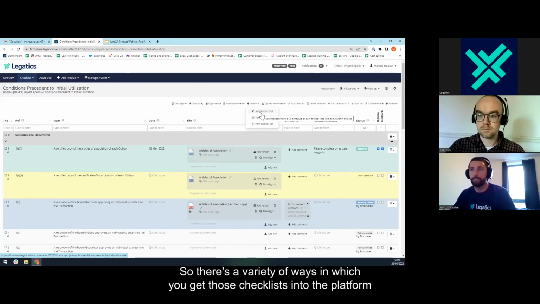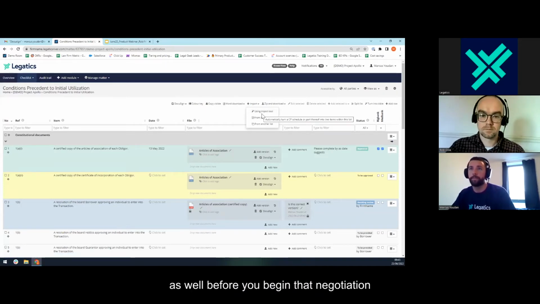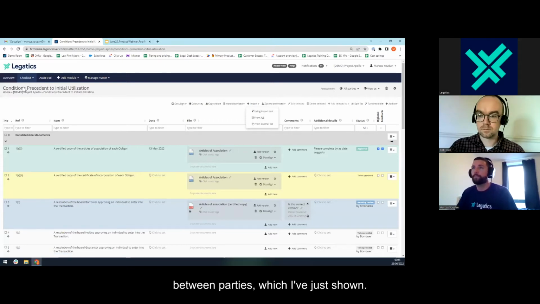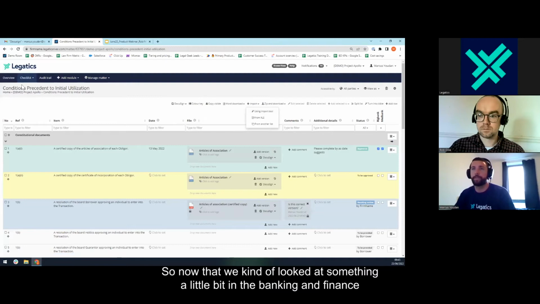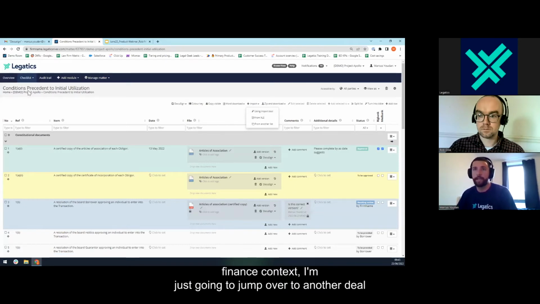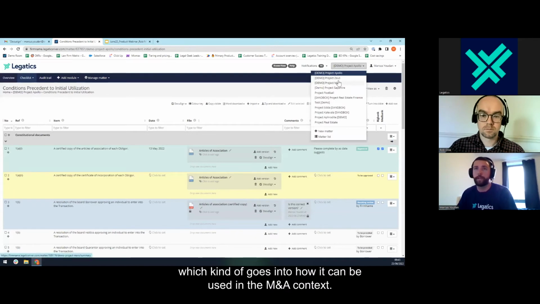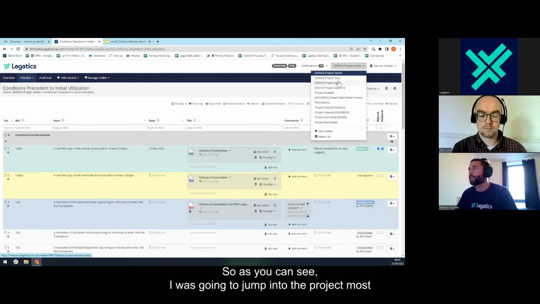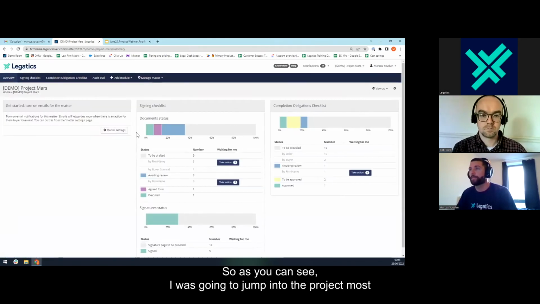So there's a variety of ways in which you can get those checklists into the platform as well before you begin that negotiation between parties, which I've just shown you. So now that we've looked at something in the banking and finance context, I'm just going to jump over to another deal which goes into how Legatics can be used in more of an M&A context. So as you can see here, I'm just going to jump into Project Mars.